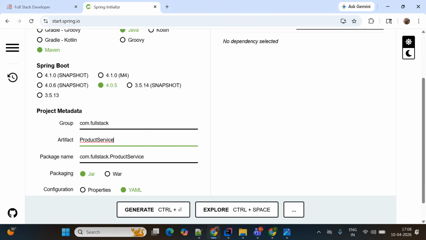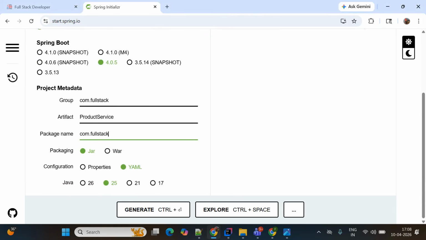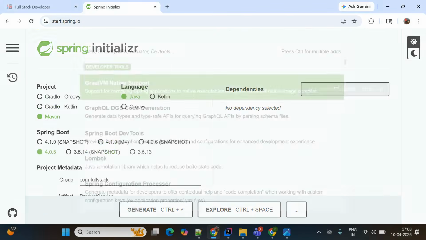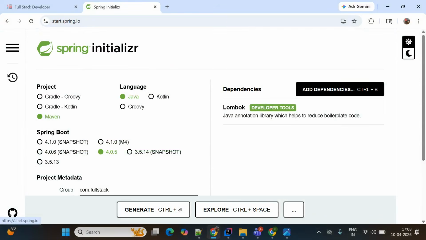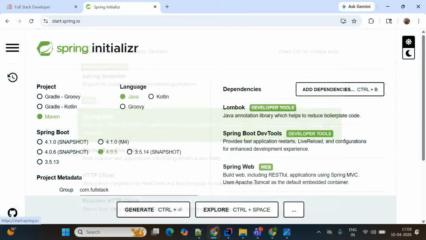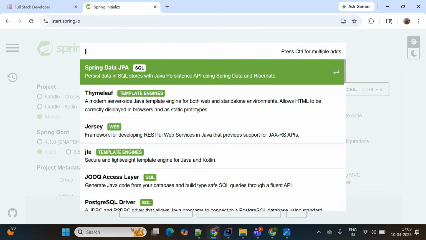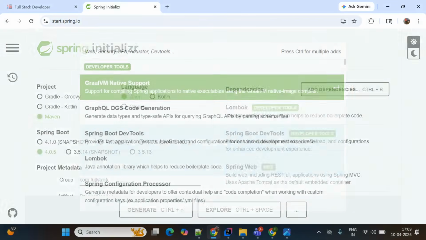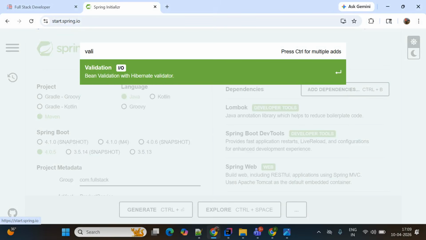Then refactor the base package. Packaging as jar, configuration as YAML file, and Java version 25 here. Adding dependencies, we require Lombok, and we require the web as well. Next we are using Spring Web. Next we are going to use JPA as well, the persistence layer. If you want to add any validations, you can add the validation dependency as well.